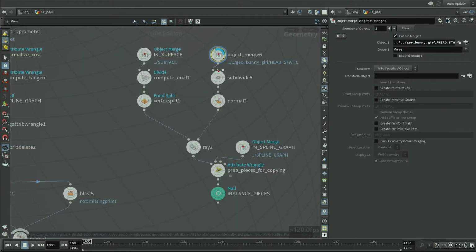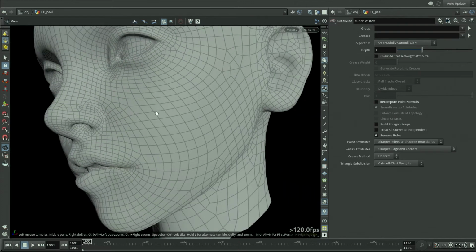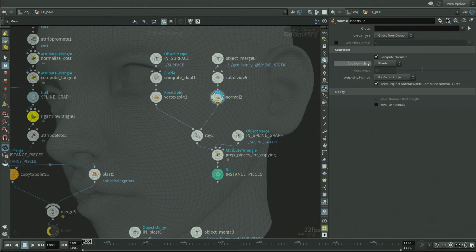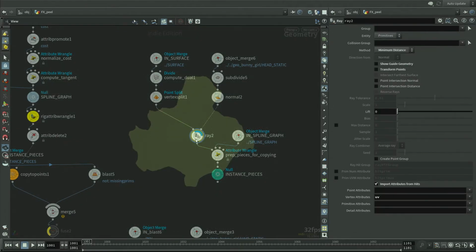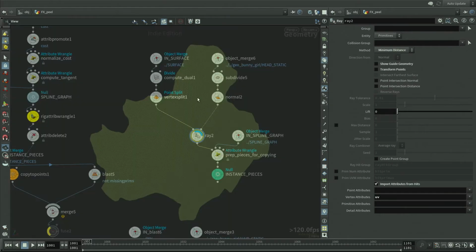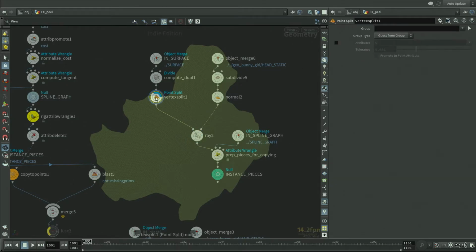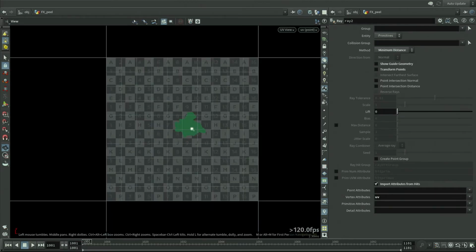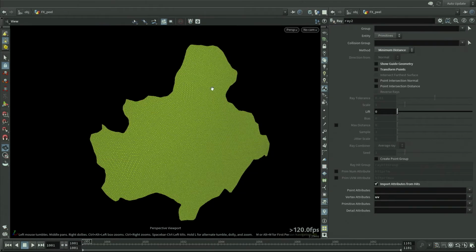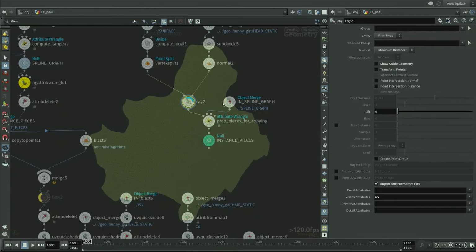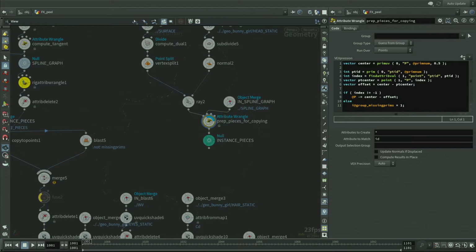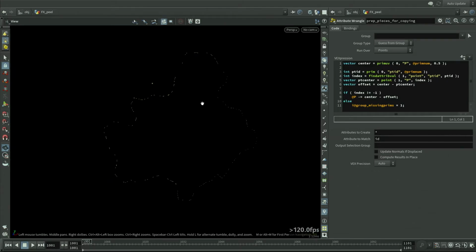And we have the original head geometry, and we subdivide this, and we compute the normal. Then we ray this using the minimum distance so that we can get the UVs back. If you look here, we have no UVs, but if you look after, we have UVs. So that is why we need to do this one. And then I bring the spline graph. In this case, there is a bit of code that I wrote basically to remove the offset from each piece.